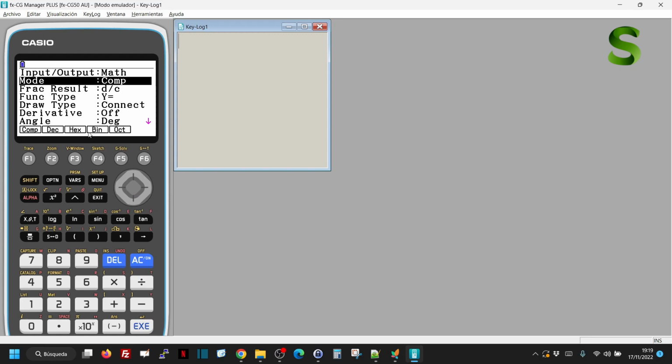And then you can choose the system in which you're going to operate more. So if you're going to use the decimal system more, you're going to select DEC. If you're going to use the hexadecimal, the HEX, etc. I'm going to choose first the decimal so that you can see it.